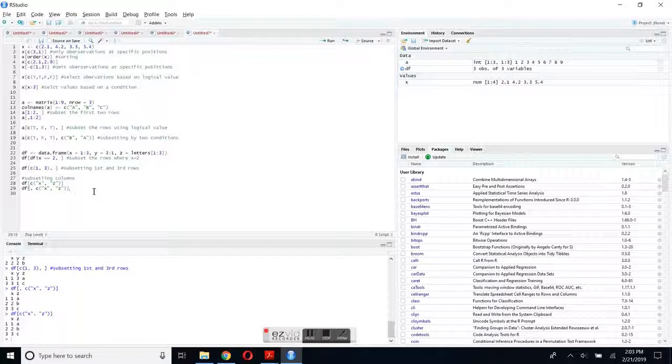Okay, so this is about subsetting in R, the methods of subsetting in R. I think you can generalize the things that you learned today into your applications.